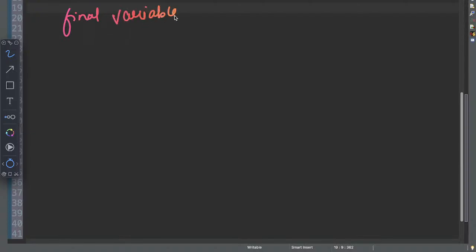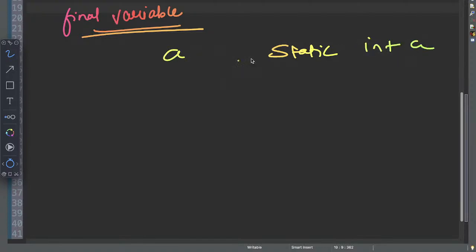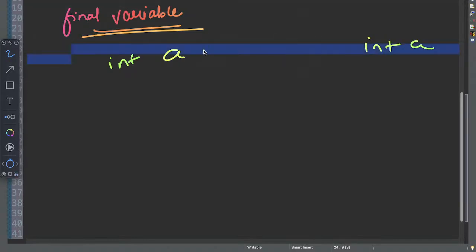So, final variables. Variables are of two types. One is static, in which you use the static keyword. The other is just simple, like this. So static int a and normal int a. These are the types of variable that we have already discovered, am I right?